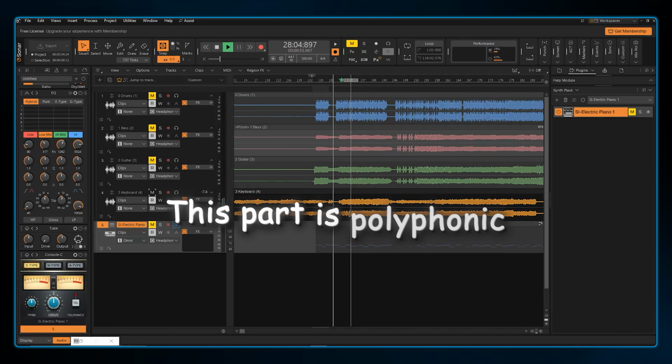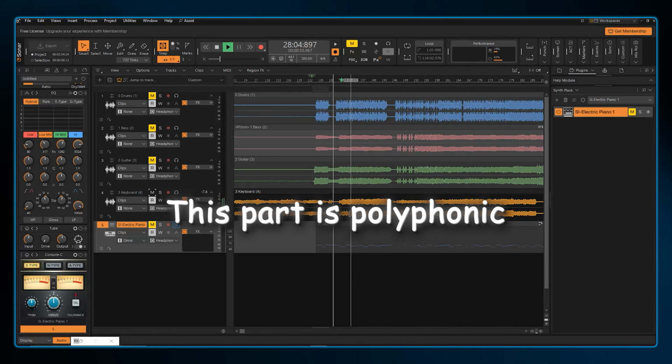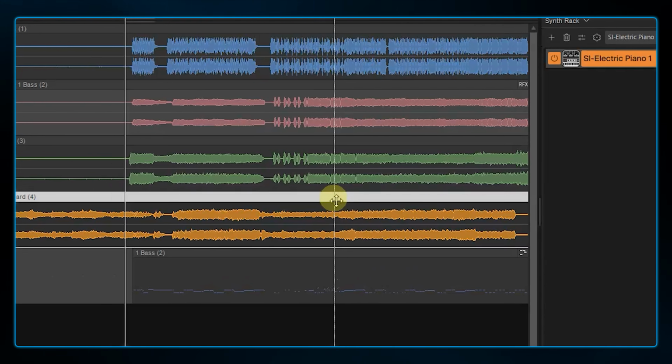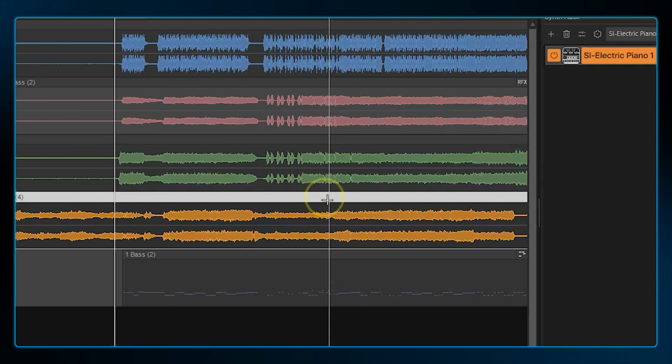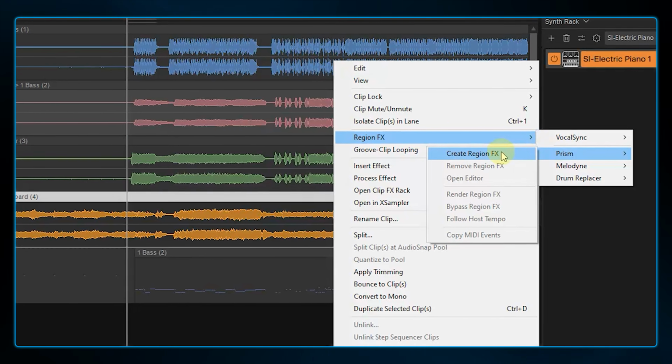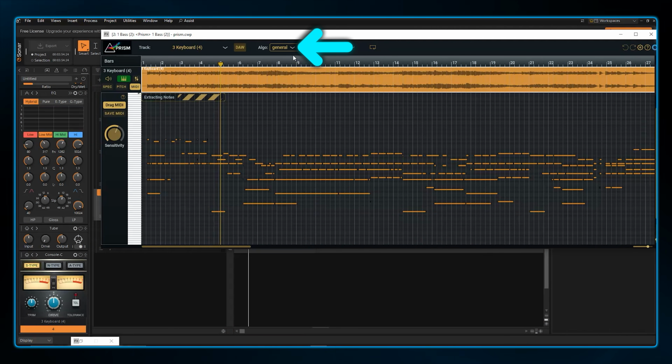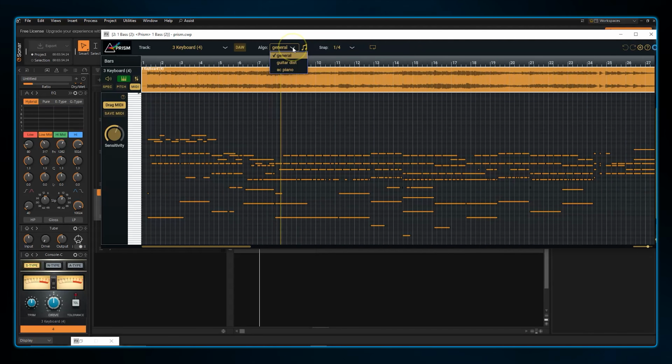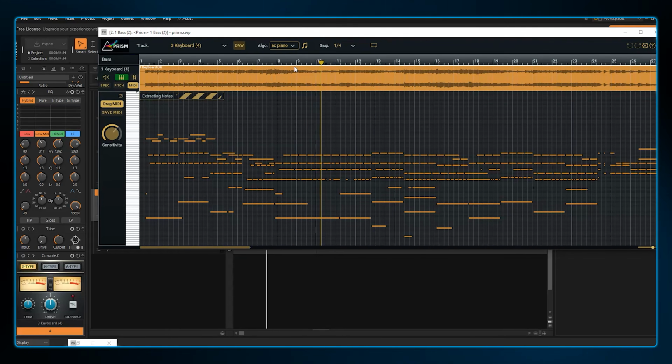This part is polyphonic, meaning it plays complex chords with multiple notes at the same time. So just like before, I'm going to select the clip, right-click, and launch Prism with Region FX. There are a lot of notes here in general default, but for this keyboard track, I'm switching the algorithm to AC piano for maximum accuracy in the MIDI arrangement.